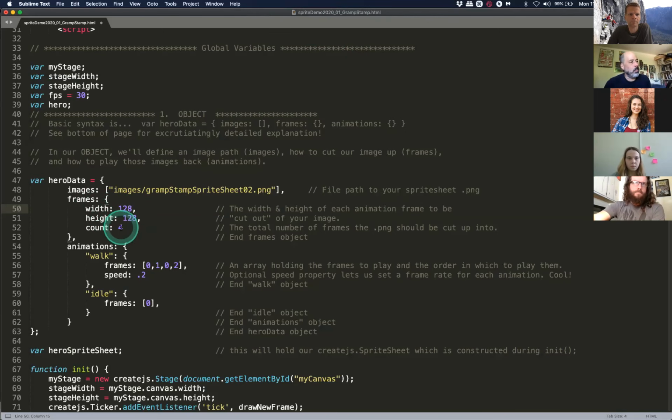It's kind of a no-brainer for this, because given that the size of the image is 256 by 256, it's the only way it could cut it up. But we're saying, yeah, 128, do it 4 times. So there are 4 frames of 128 by 128, one of which is blank.